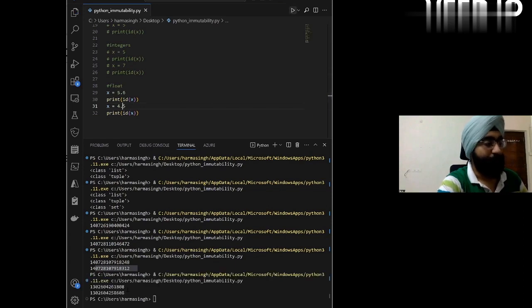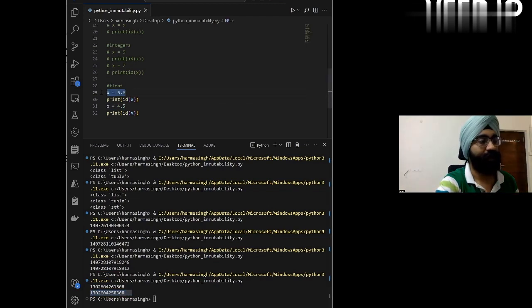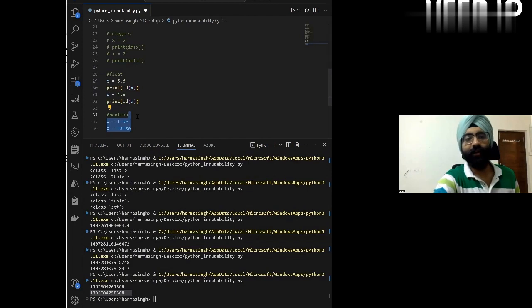So as you can see, both the ids are different. That is, x now points to a different memory location. The original memory location is now taken care by garbage collection. It will be freed after some time since it is not pointed by any variable at that time. Now let's say a Boolean data type that takes two values, true or false. That is homework for you, to check if Boolean data type is mutable or not.